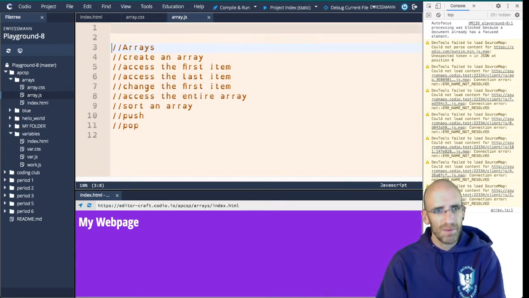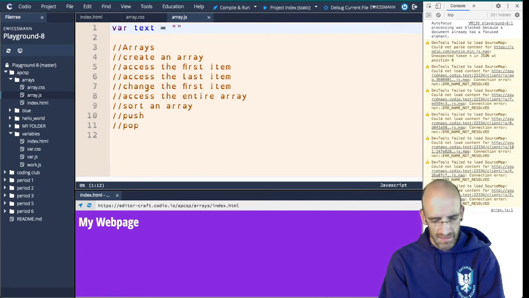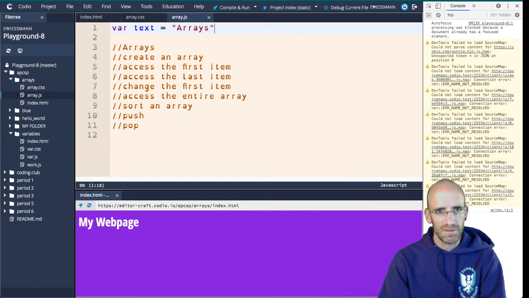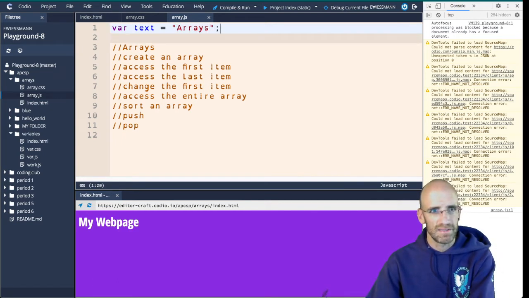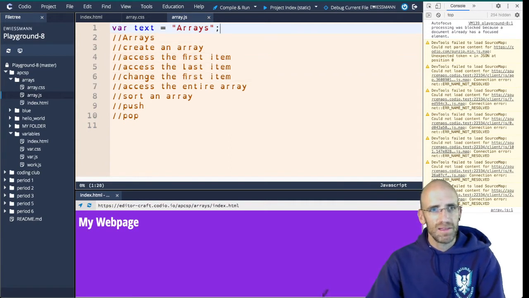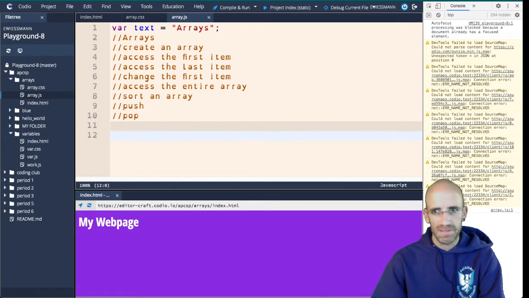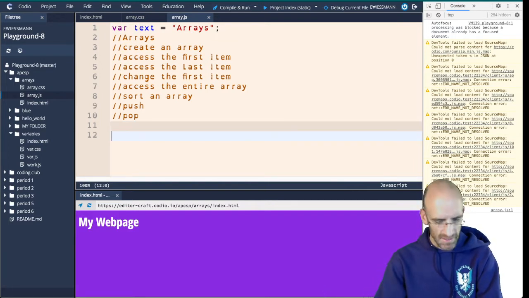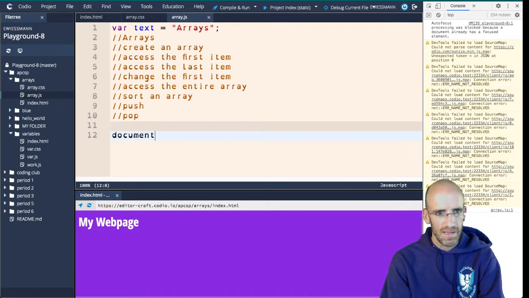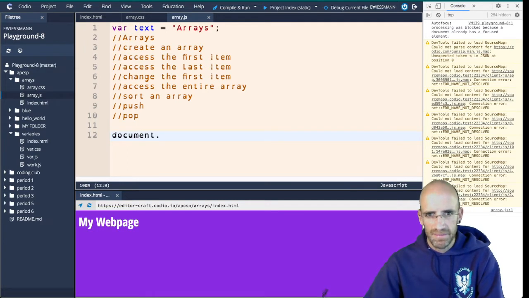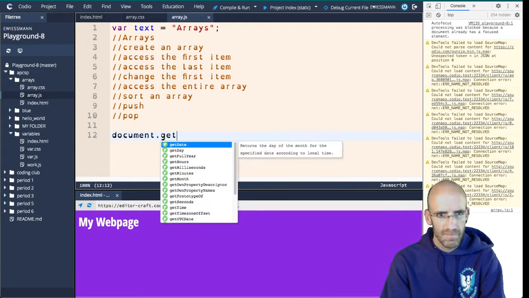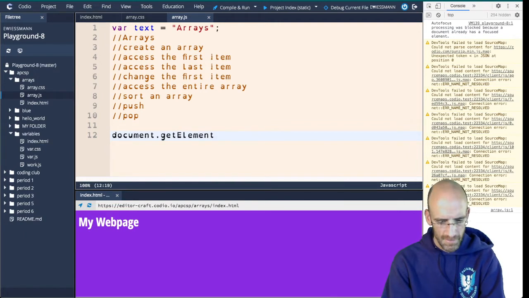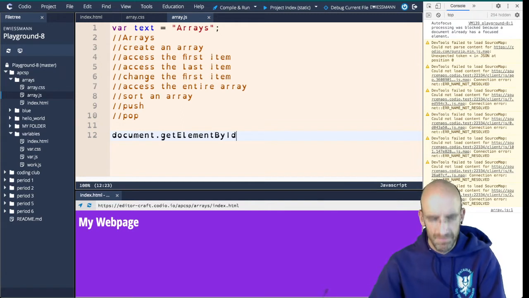So I'm going to make a variable. I'm going to call it text and say text is equal to arrays. And this is going to be what we change our web page text to. At the very bottom of this, I'm going to say document dot getElementById. I think that's capitalized correctly.